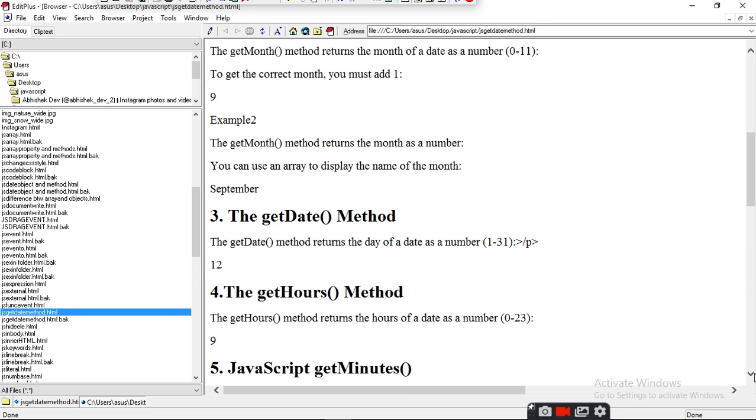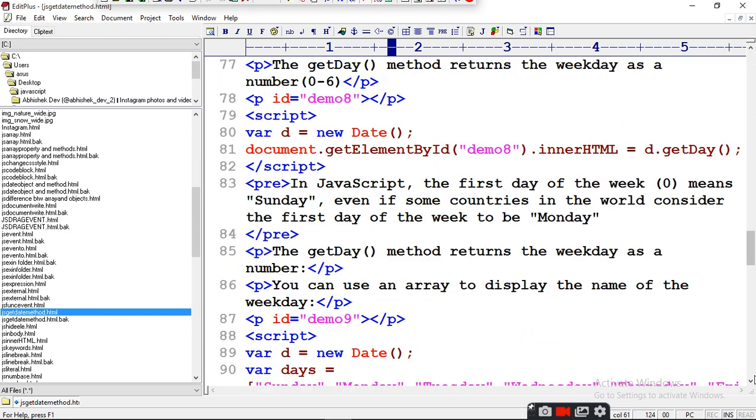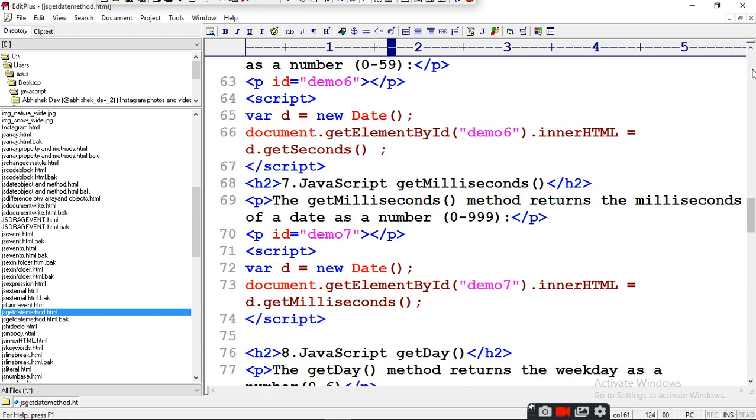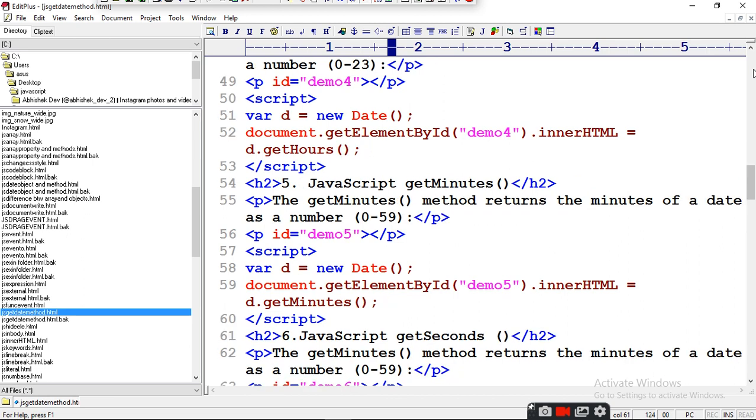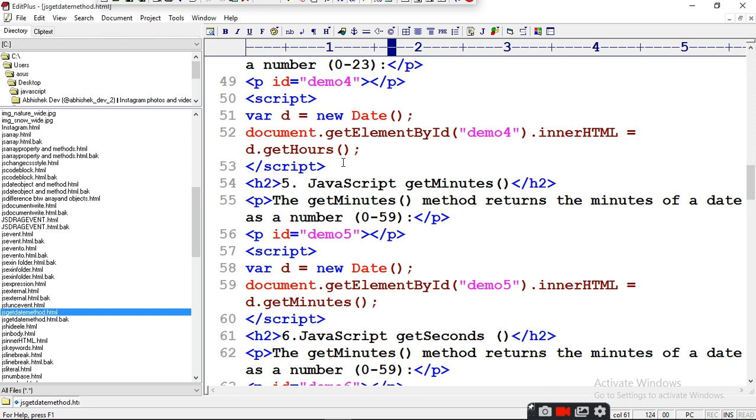The getHours method will give you 9 o'clock, because it is 9 plus 35 minutes, but it is 9, so it is giving hour 9. So after getDate, you have to write getHours. Here you have to write just d.getHours. All those things are the same, but you have to write getHours.